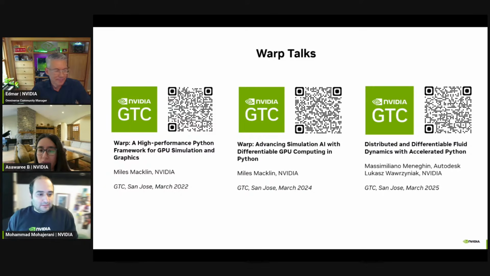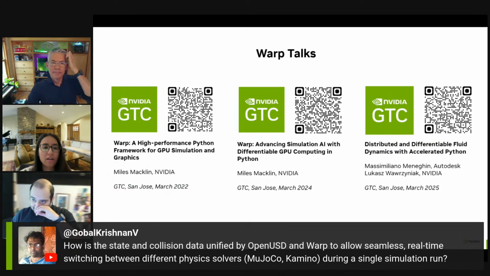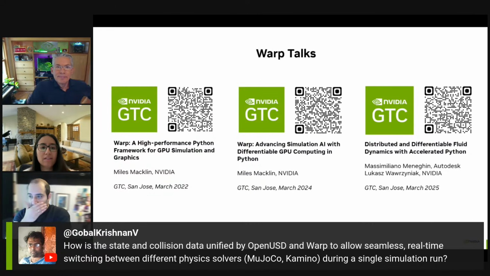Now, Asa, maybe you can take one. Yes, okay. Here is a question: How is the state and collision data unified by OpenUSD and Warp to allow seamless real-time switching between different physics solvers like MuJoCo during a single simulation run?